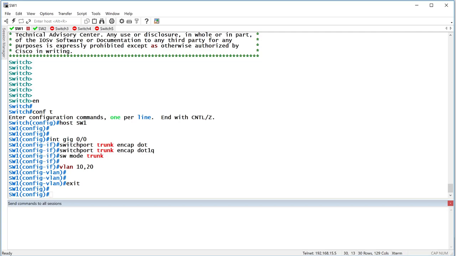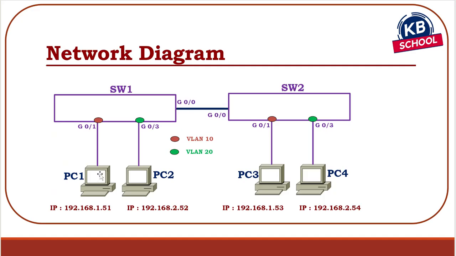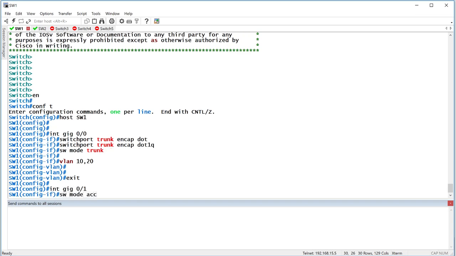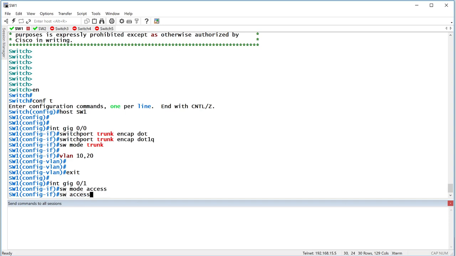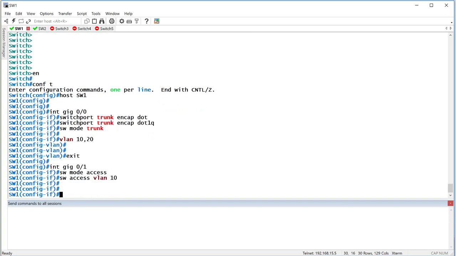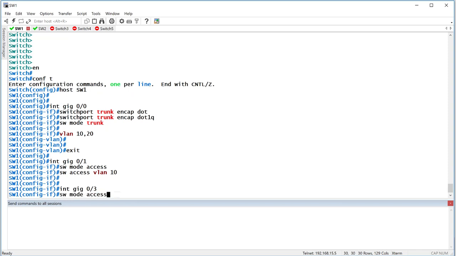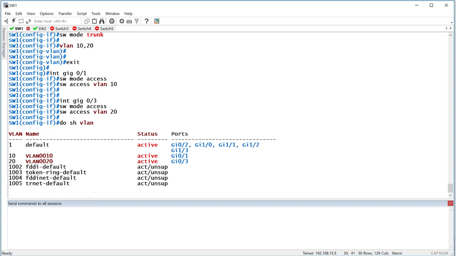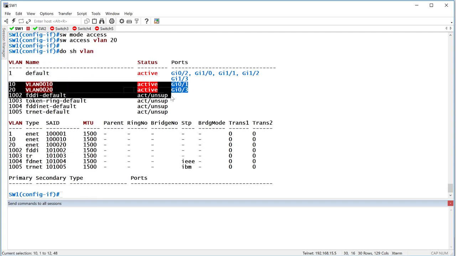While I'm on switch 1, let's go ahead and configure switch 1 completely, except for the PortFast feature, which I'll do together as part of the lab. I want to just set it up first. Gig 0/1 should be in VLAN 10, Gig 0/3 should be in VLAN 20. Let's go ahead and do that. Gig 0/1, switchport mode access, switchport access VLAN 10, and Gig 0/3 access and VLAN 20. Show VLAN should show me that the two ports are connected to the two different VLANs.